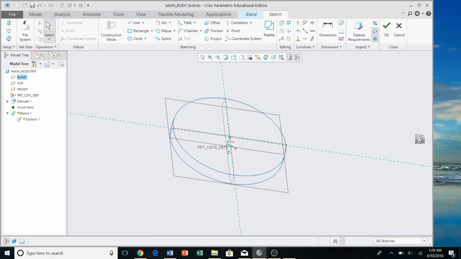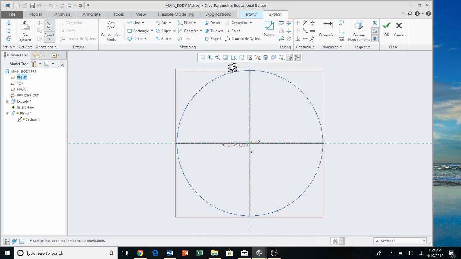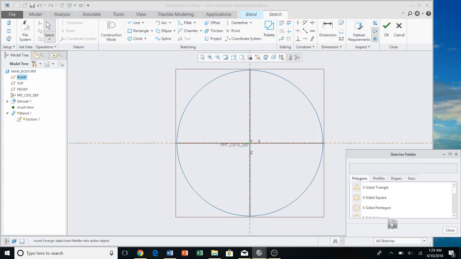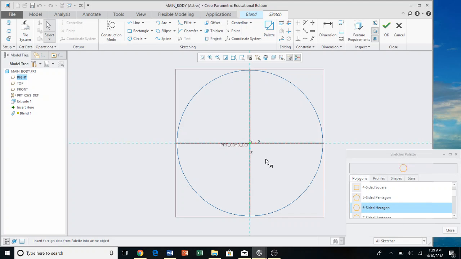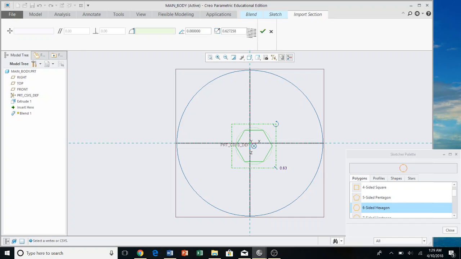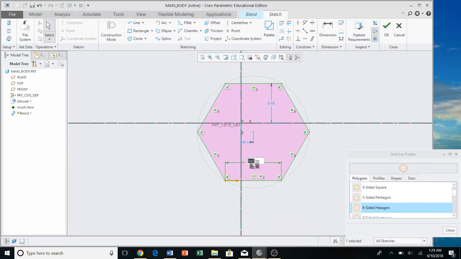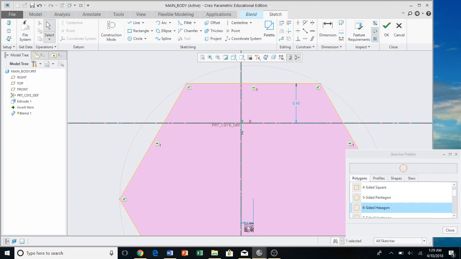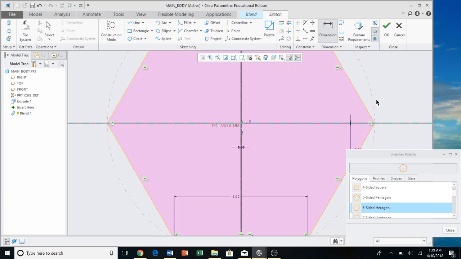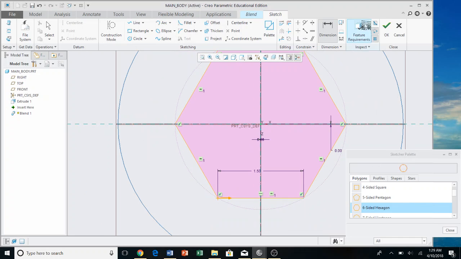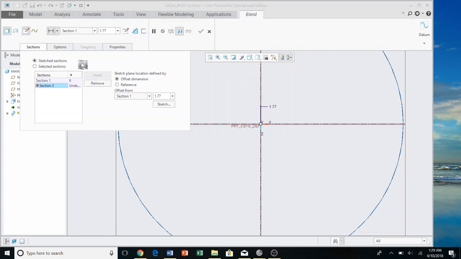Take this top, hit sketch, and bring it to sketch view. And then we're going to go to palette, click and drag this 6-sided hexagon onto here, hit check mark, zoom in, change this to be dimension 1.5, change this dimension to be 0, and then hit dimension, click on the center, control click on the axes, and middle click the mouse, and type 0, and that will center our hexagon. Click OK. Now go to sections, section 2.